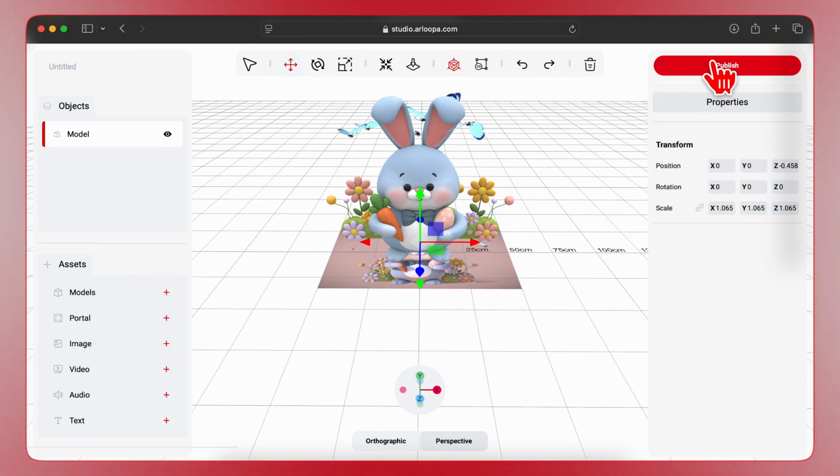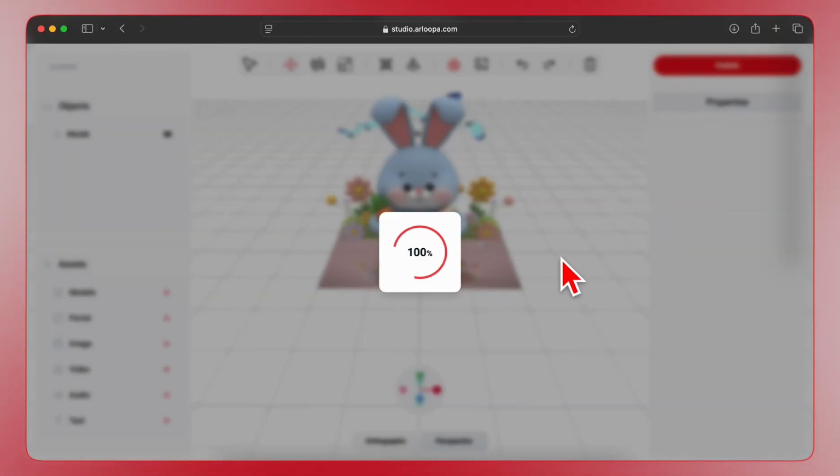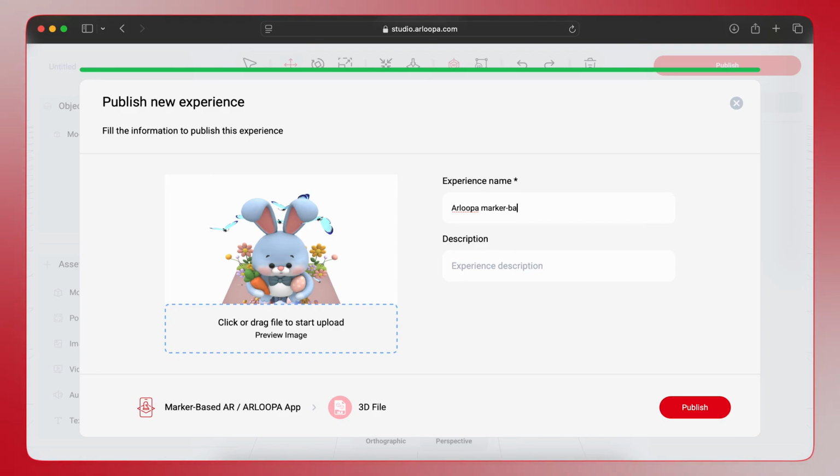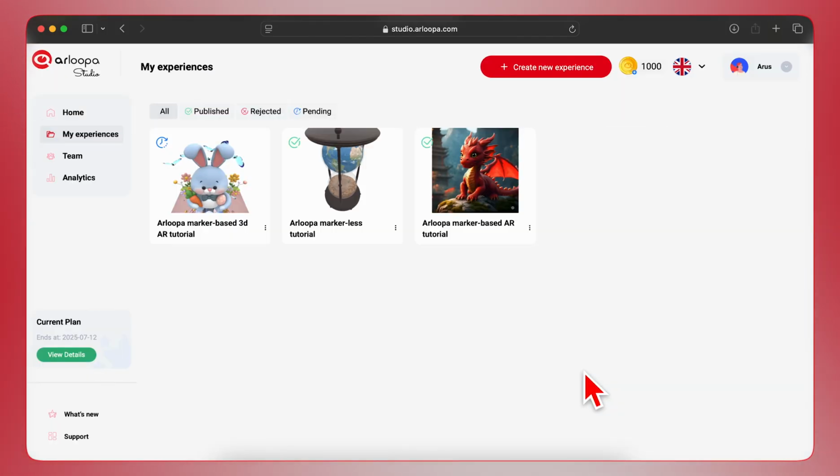Click on the Publish button in the top right corner of the screen. A Publish New Experience window will pop up. Give your experience a name. Let's call this one ARLOOPA Marker-Based 3D AR Tutorial and click the Publish button. Excellent. Your AR experience is now being published.